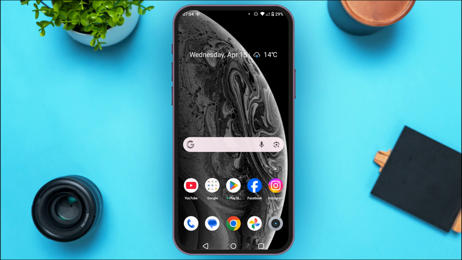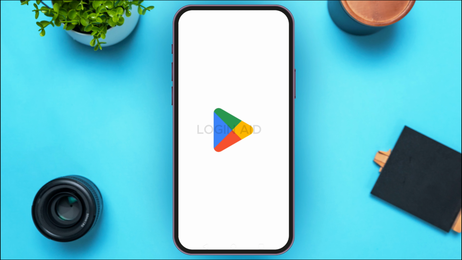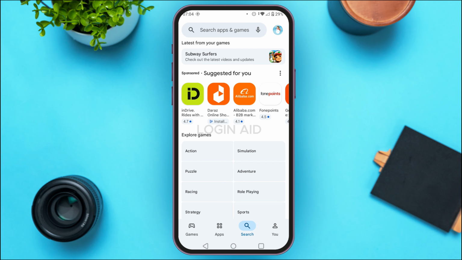If your problem is still not solved, what you can do is simply try updating the app. For that, open Play Store on your device. You can see over here Play Store has been opened. Tap on the search icon that you'll be able to see at the bottom. Now after you do that, tap on the search bar.